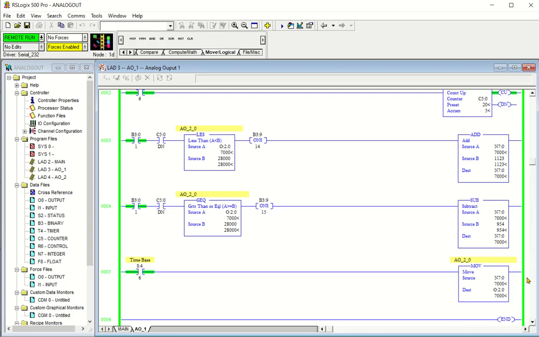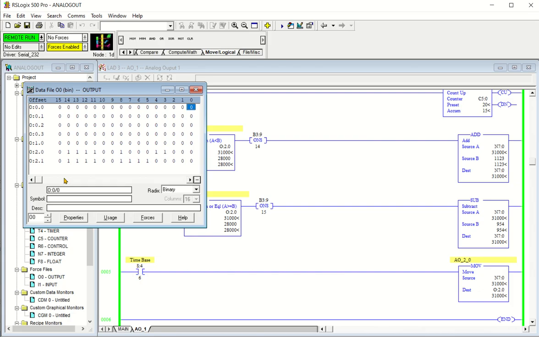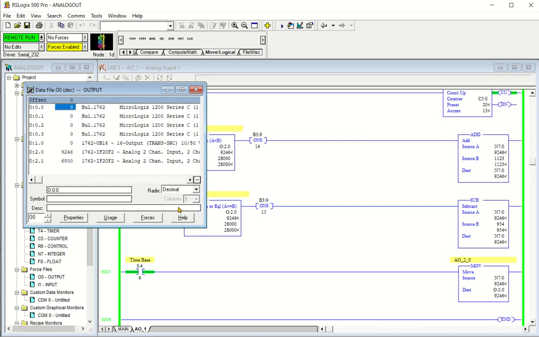So this is going to put values in output 0. And if we go to the output module and open it up and change it to decimal, we can see that the program, as it's running now, this is the value that's going out our analog channel 2 output. And here is our analog channel 2 1.